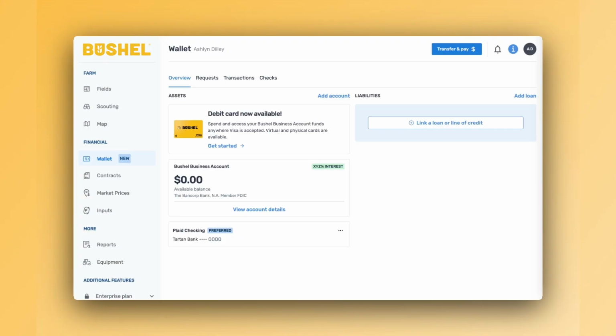Today, I will be walking through best practices for setting up the wallet feature in the Bushel app. Within your wallet, you'll get access to your Bushel Business Account, the bank account built for the American farmer, provided by the Bancorp Bank and a member FDIC. Within your wallet, you can also activate your debit card to spend your Bushel Business Account balance, link lines of credit, make mobile check deposits, and transfer, pay and request payments.